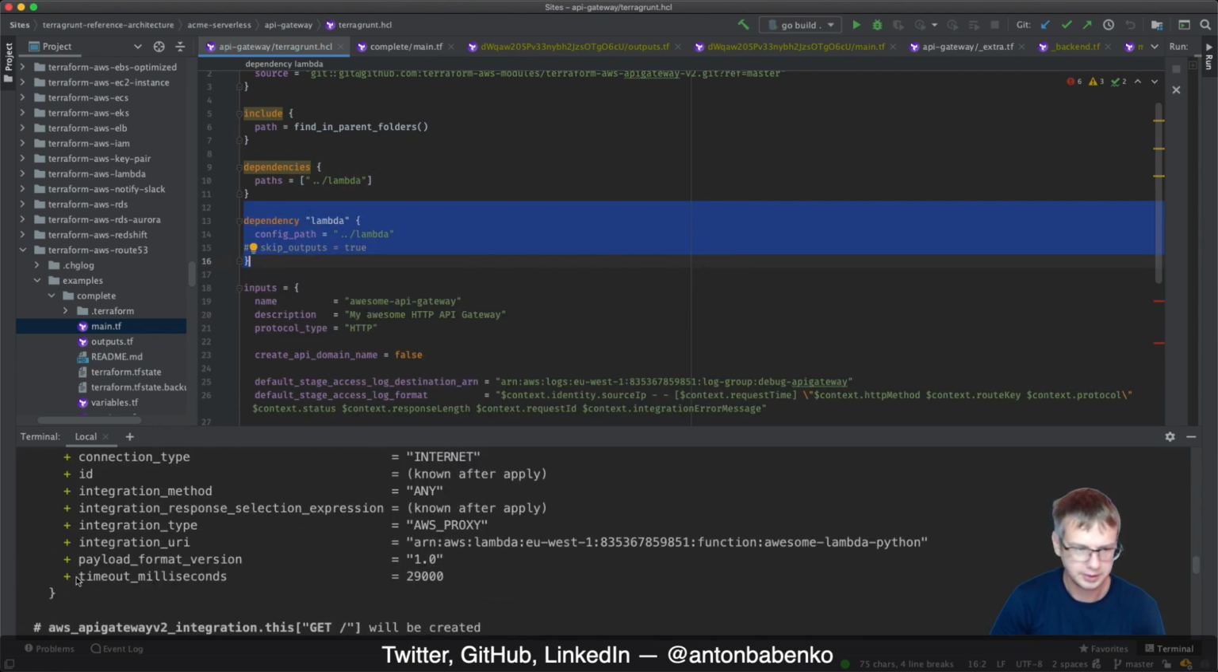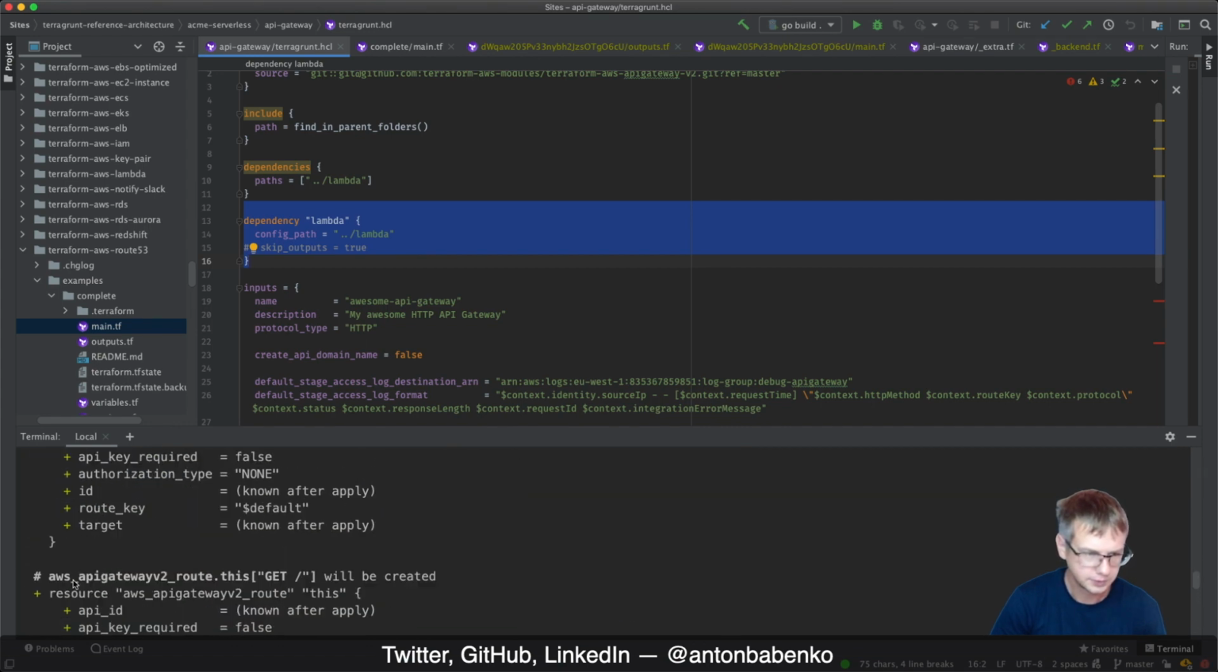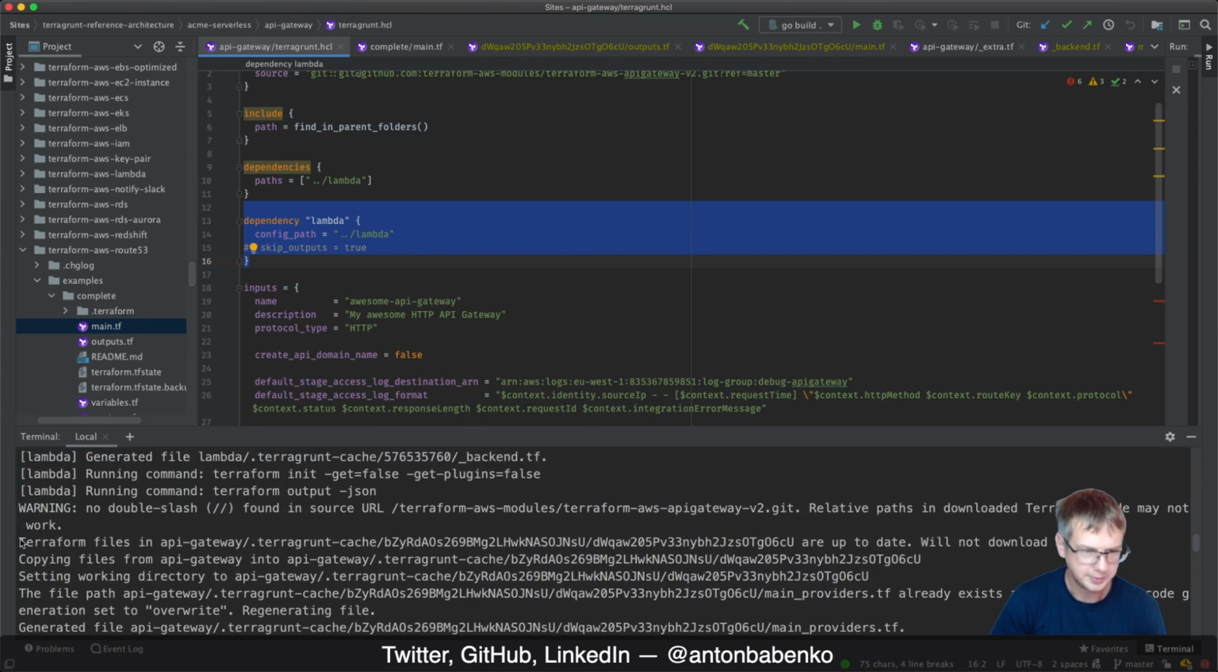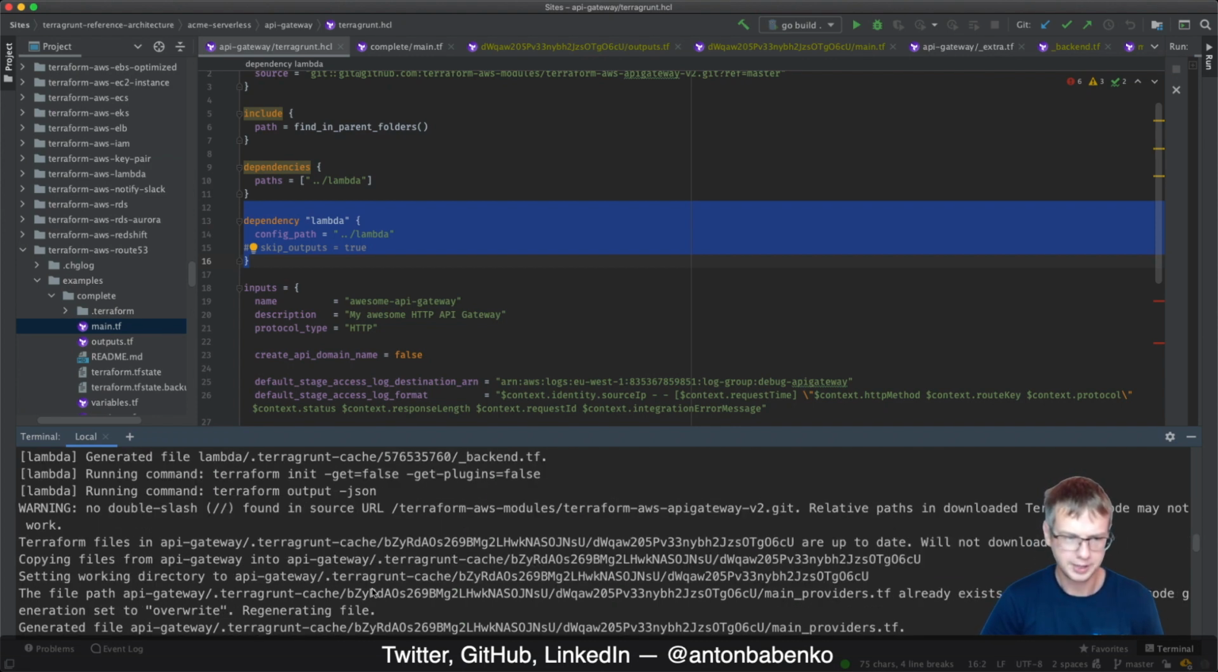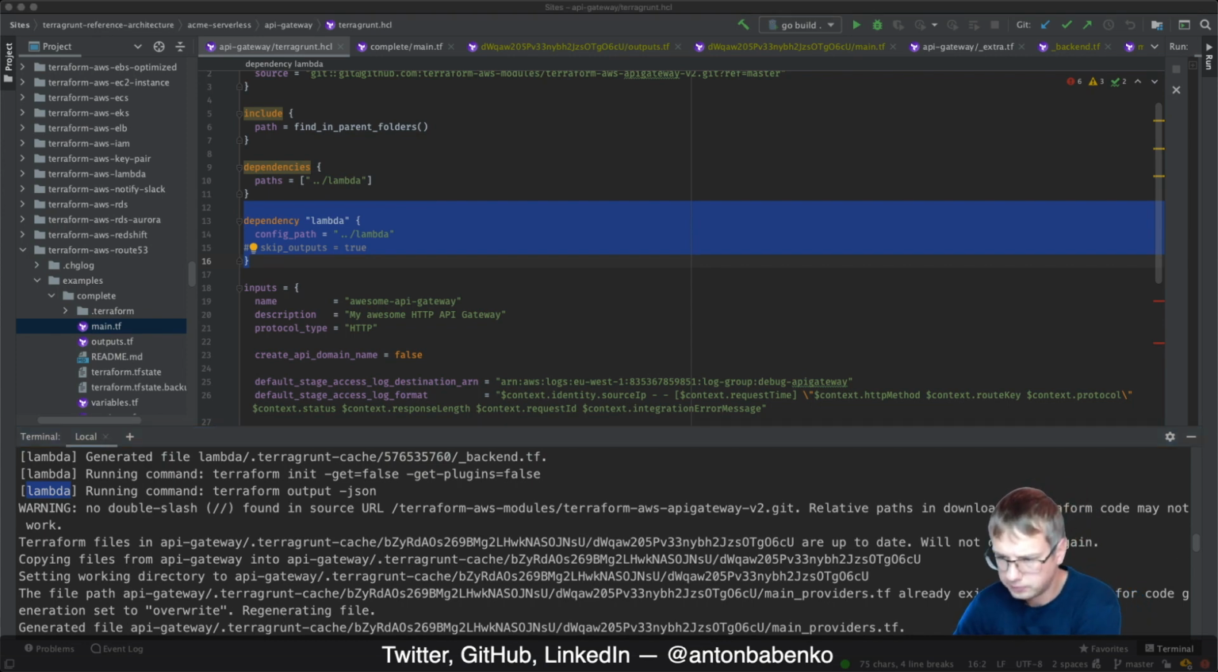If I have several of these blocks, then Terragrunt output will be pretty useless, because when you see something like this one, or like generated file, and then some sort of file, you actually have very little overview of which layer or which folder has been called to do that. Now I have one Lambda function, that's why it's quite easy to understand that it belongs to that. So just be careful when you try to rely on output.